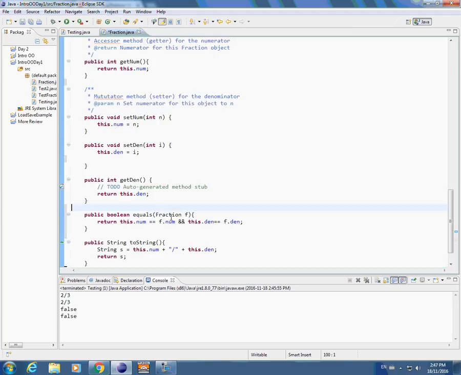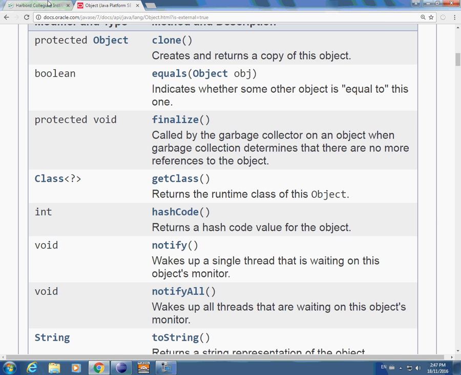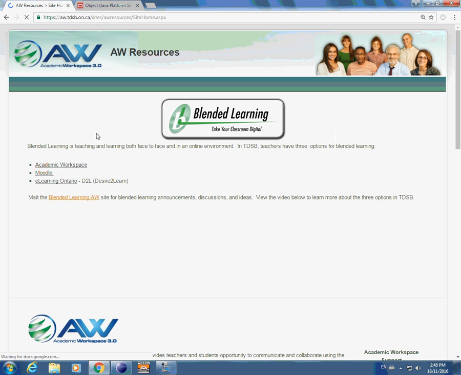Now we go back, so I haven't touched this main class, and I go to run this, and it should now output false and then true, because the memory addresses are different, but the fractions represent the same. Both objects represent the same fraction. Yay, it worked.